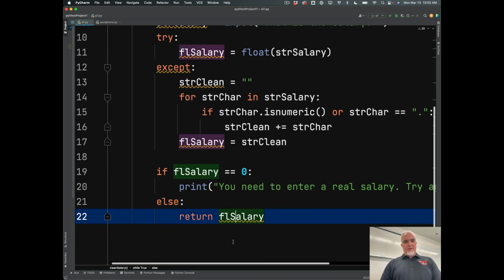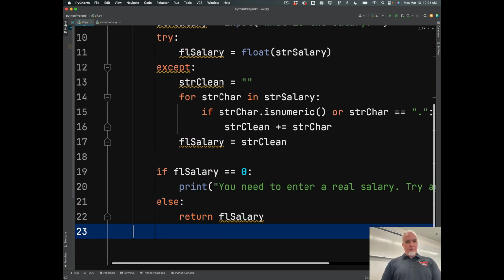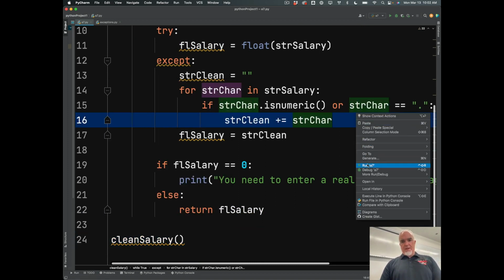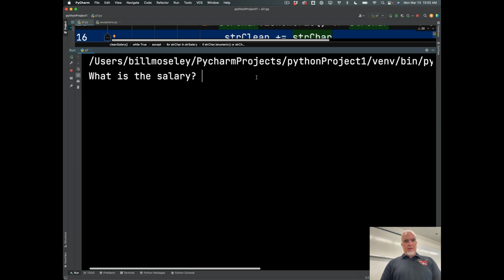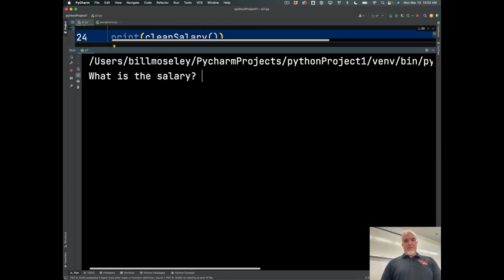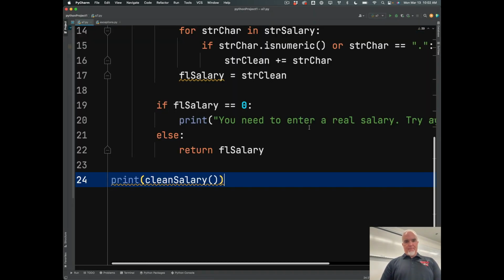Let's just try this out and see what happens. So clean salary, let's run that. What is the salary? $100. I should have had it print that so we can see, make sure that it's returning the right thing. So print clean salary. Let's hit that. Okay, that's interesting. So it didn't print anything.